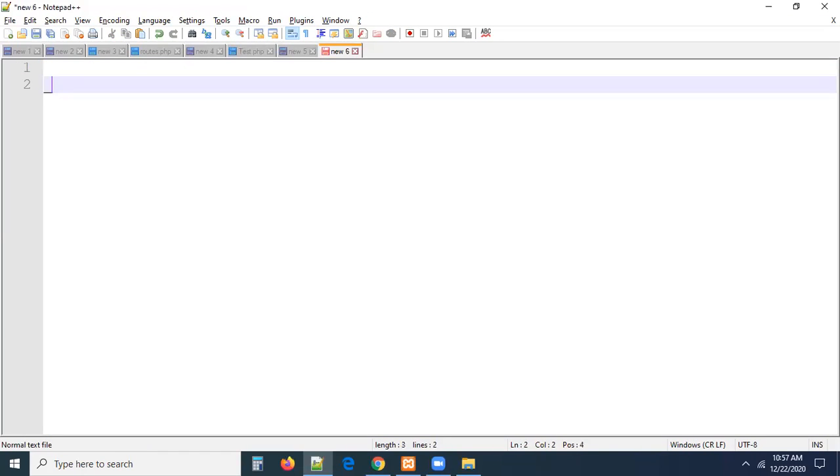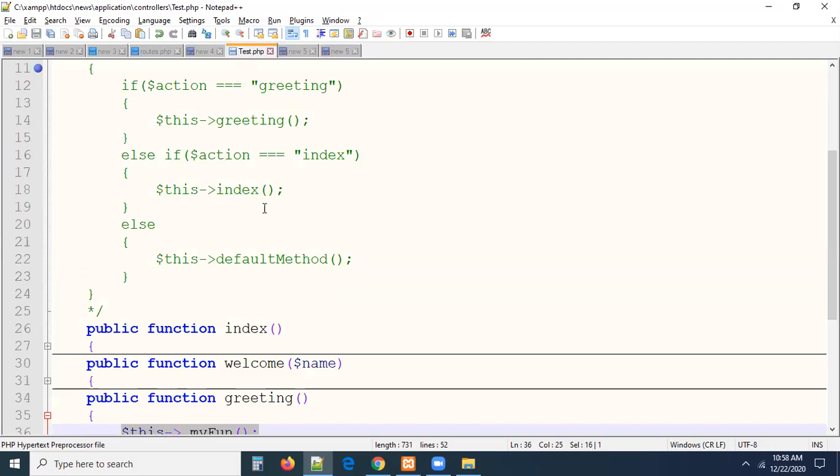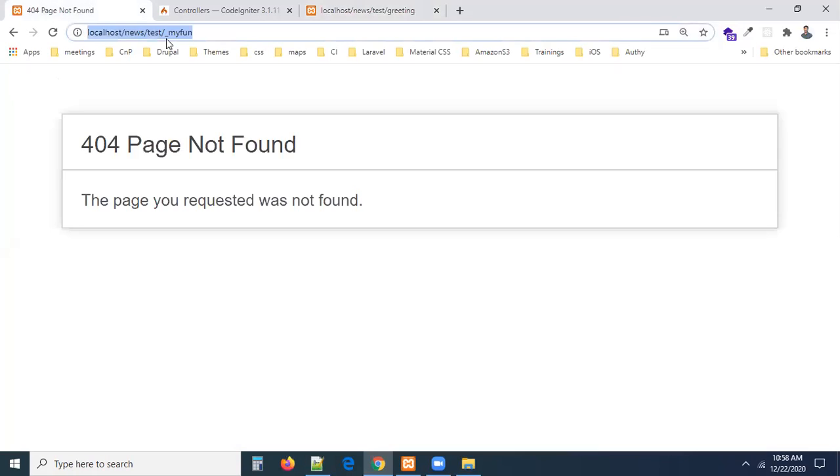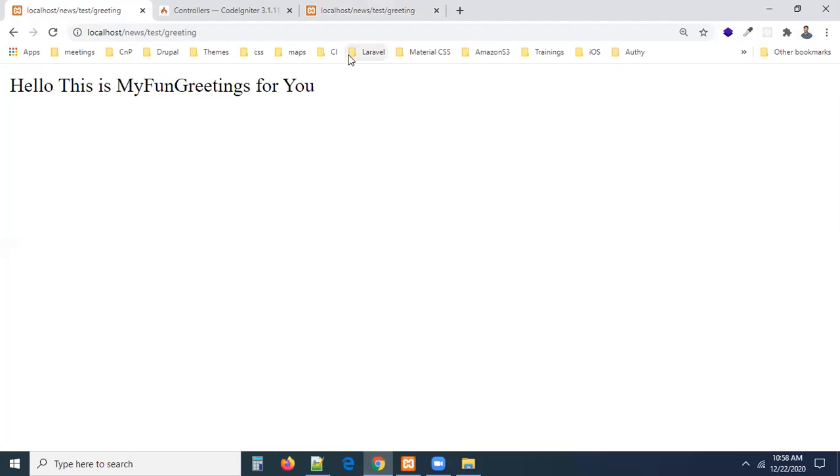Simply this point: whatever function you create with underscore, that will be equivalent to a private function. We cannot access private functions in the URL. See, here we have some methods: index method, welcome method, greeting method. They are not private. That's why we are easily able to add them into the URL. So I'm adding the greeting method here because this is a public method. If this greeting method is private, even though you mention it in the URL, that won't get called, guys.